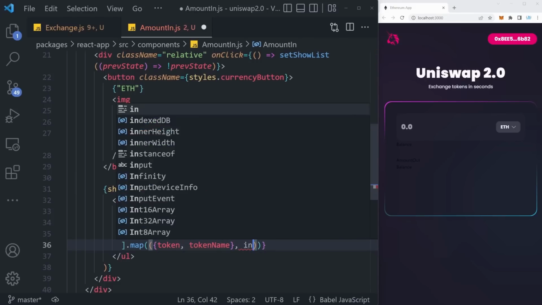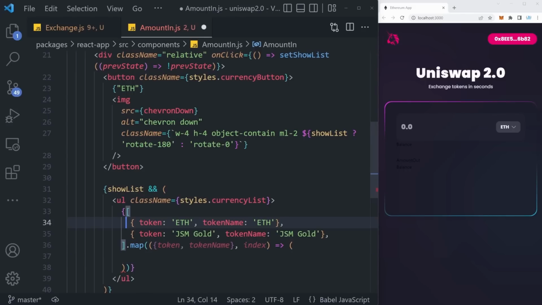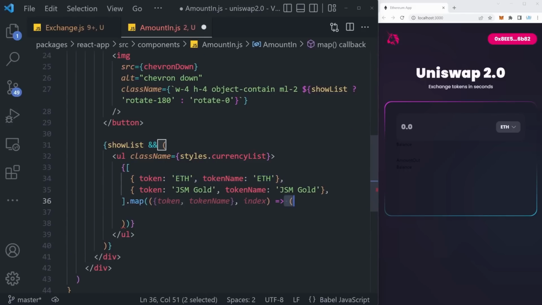And then we also want to get the index. Then we want to instantly return something, so use just regular parentheses right there. For each one of these, we want to show an LI. That LI is going to have a key, and the key is going to be set to index.